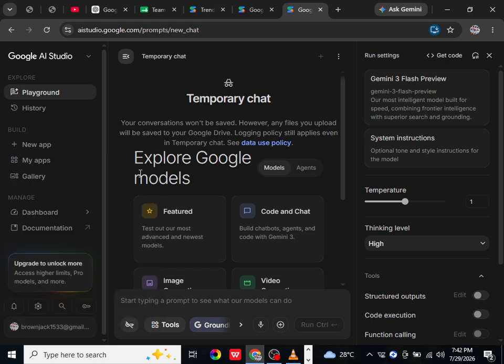Here you can access Gemini models, create AI prompts, generate text, test ideas, write code, and explore other AI tools. If you're signing in for the first time, Google AI Studio may ask you to review and accept the terms of service. Read the information carefully, then click accept or continue to finish the setup.